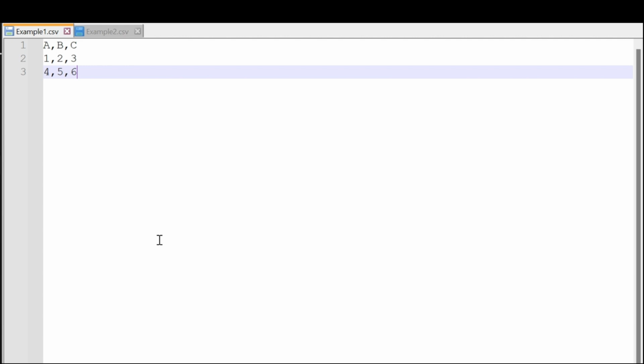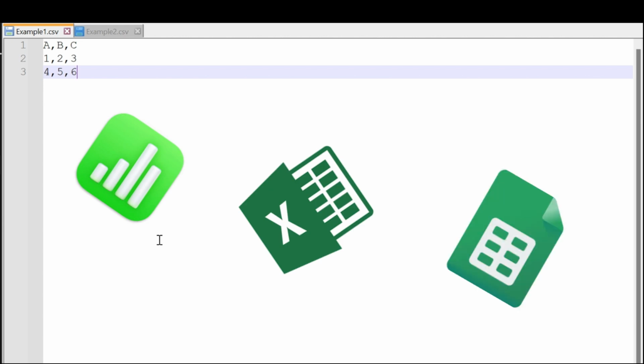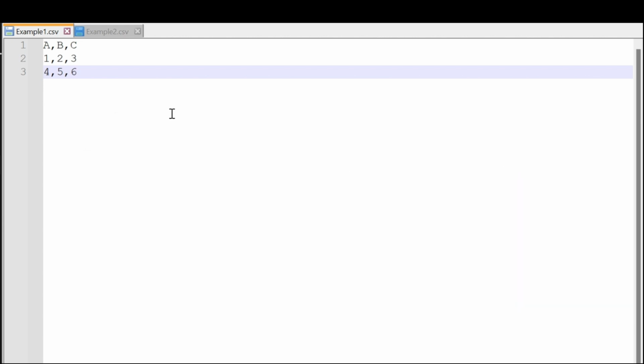For example, we have multiple software like the ones you know, Numbers, Excel, Google Sheets, and the one that you're seeing right now, which is Notepad++, or the general Notepad that Microsoft provides you, or the one that Mac provides you. However, how do we use it?